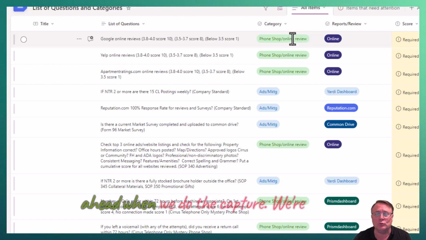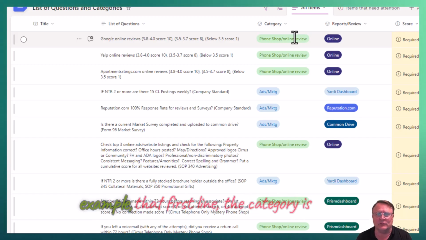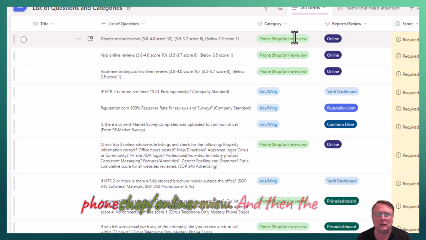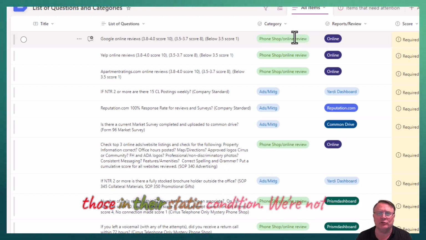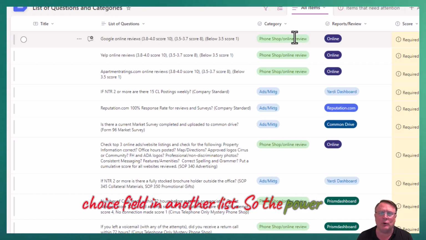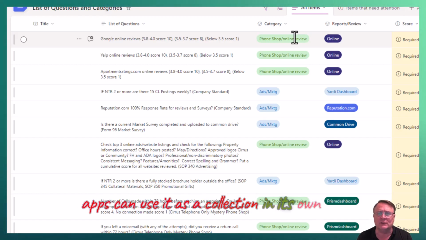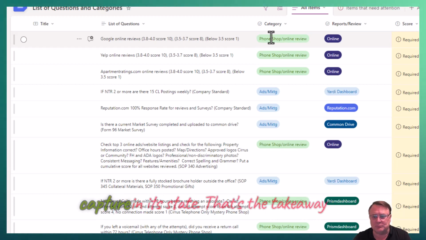When we do the capture, we're capturing in its current state. So for example, that first line, the category is phone shop slash online review, and then the next report is online. We're going to capture those in their static condition. We're not going to capture all of the options in that choice field. We're going to recreate that choice field in another list, so that Power Apps can use it as a collection in its own way that it does dropdowns. So we're going to just capture in its state.